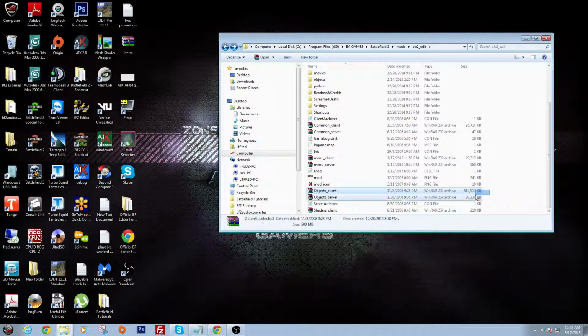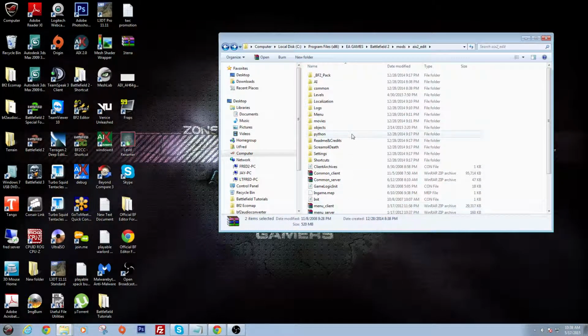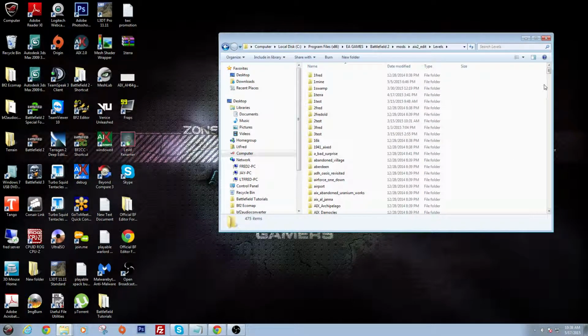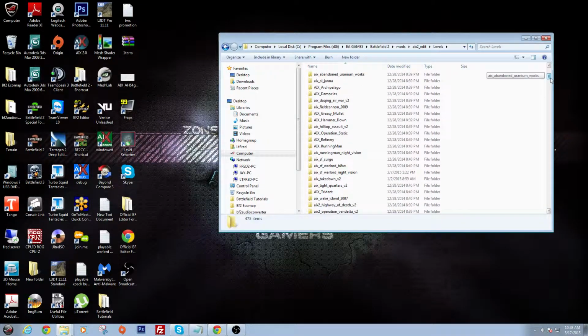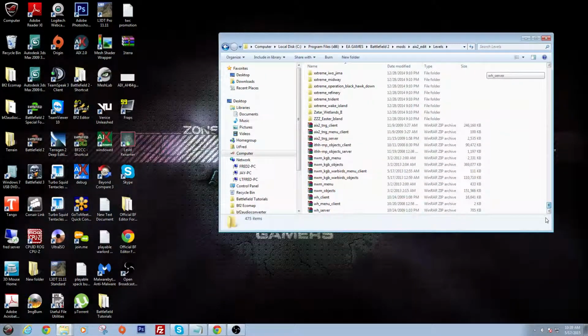Okay, now this rule follows as well. Once you've gotten the mod content in the mod, you also want to go to your levels folder. Any mods that you might have, mini mods that you might have present, will have assets at the very bottom of your levels folder. And they'll be all in zip file format, and usually you're going to see a menu client and then a server and client zip, as you can see.